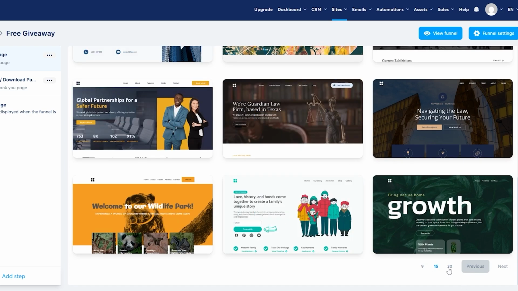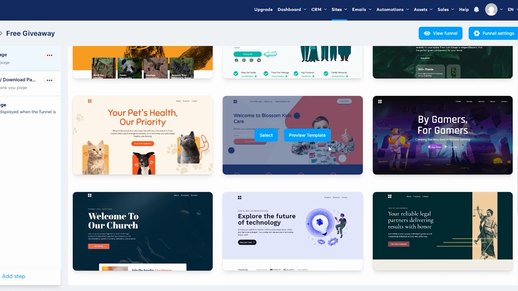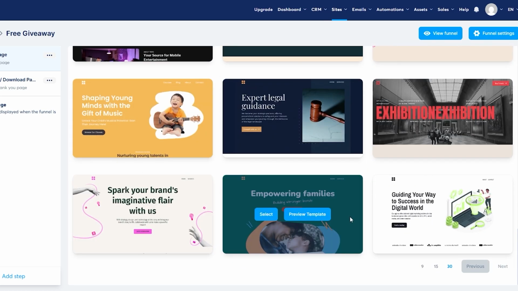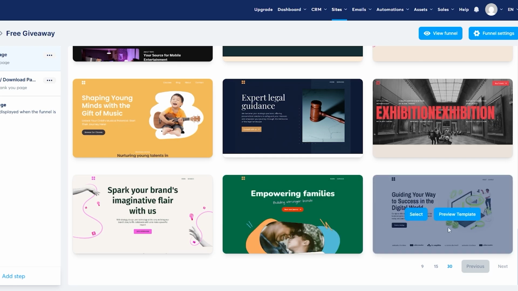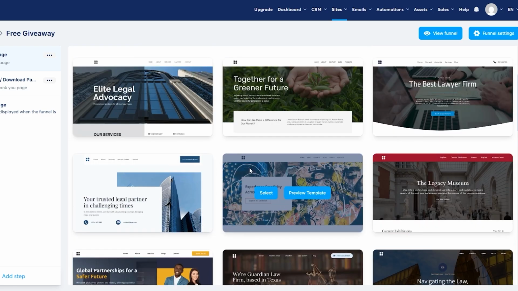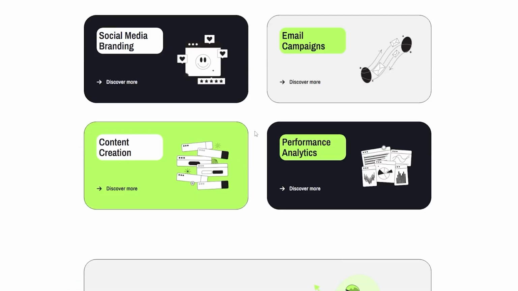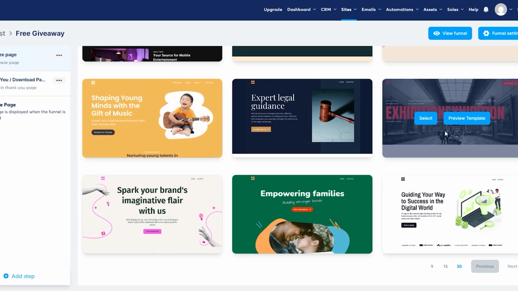This one also looks pretty cool. Let's go with 30 and see if we get more templates. So this one also looks pretty cool. Since we are trying to do a giveaway, we could go with something like this simpler version. But select whichever option you want, whichever template you like, and we are good to go. So let's actually open up this one. Let's go with preview template. Let's go ahead and view how it looks. Pretty cool, but not to my liking. Let's go with this one. Let's see what this looks like.